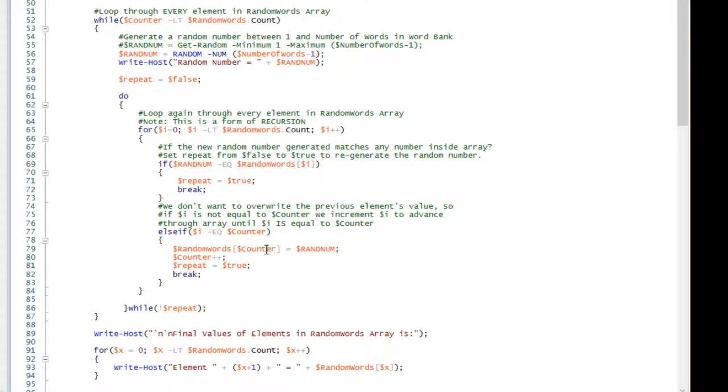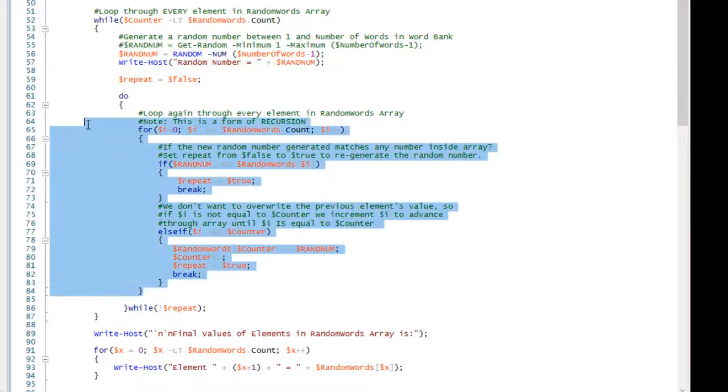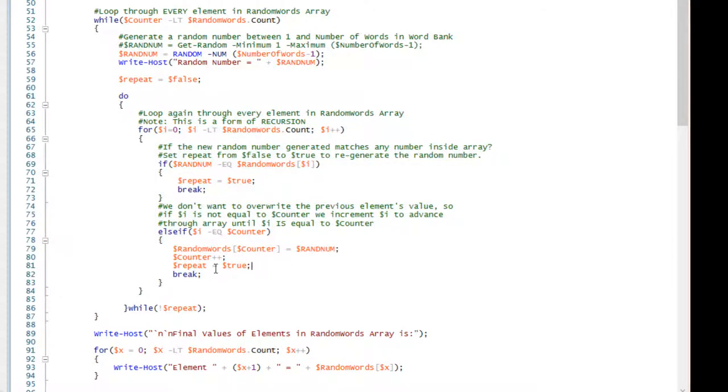So whatever counter is on, we're going to store that value there, okay? Advance counter, postfix increment, and we're going to set repeat to true and break. This has the same effect. Behaviorally, break will exit us out of this for loop here, and setting repeat to true will exit us out of this while true loop here.